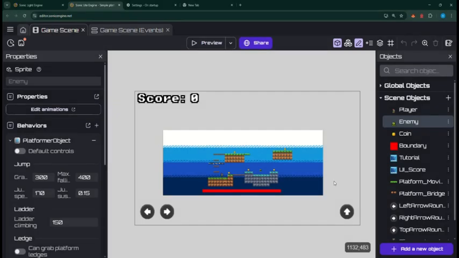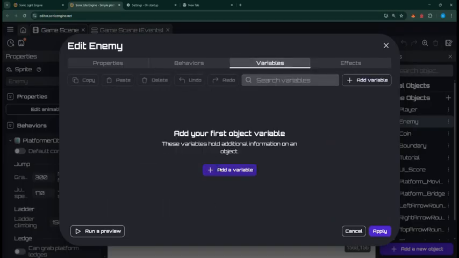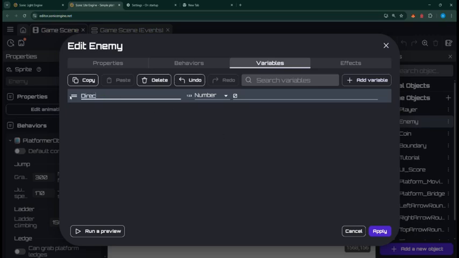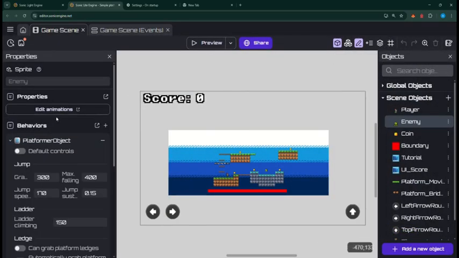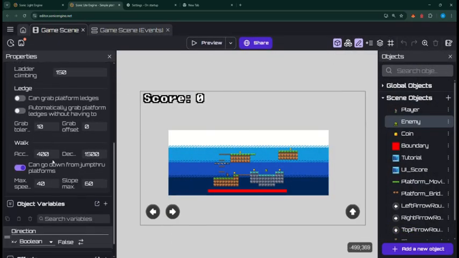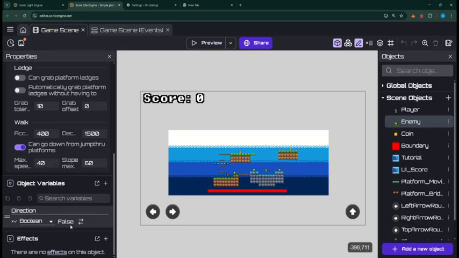Now let's talk about scene variables and how to add a variable to an enemy object. We'll create a variable called direction for the enemy and set its type to Boolean, meaning it can be either true or false. Open the properties panel while selecting the enemy object. Under instance variables, we'll see the direction variable we just created.